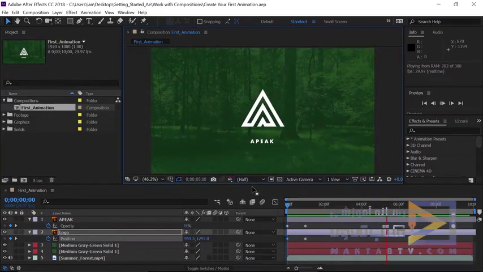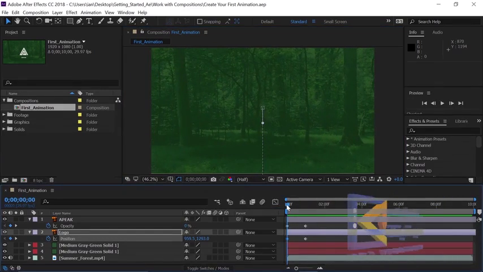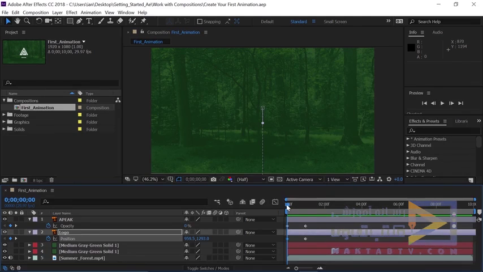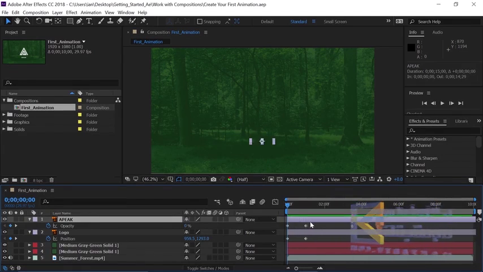This is close, but not quite. I'm going to press the spacebar to stop playback. I have two issues. The first issue is the fact that both of these elements are animating at the exact same time. So let's have the text fade in after the logo gets in place. To do that, all we need to do is slide layer 1 further down the timeline. So click in the light purple area and drag layer 1 towards the right.